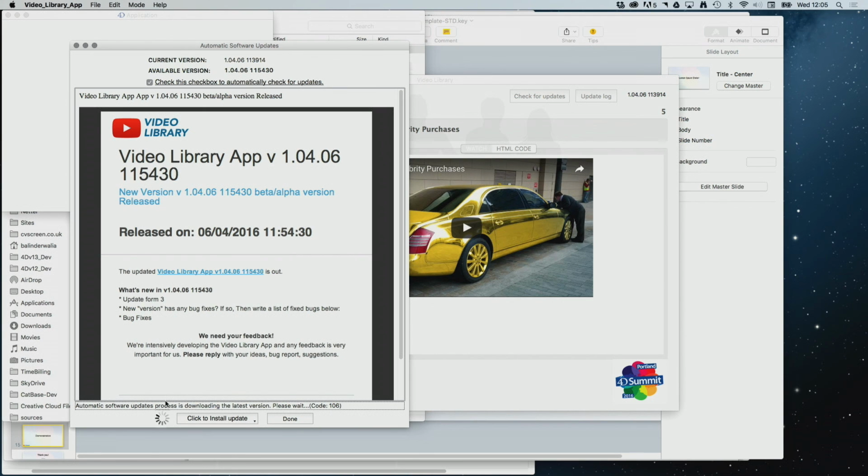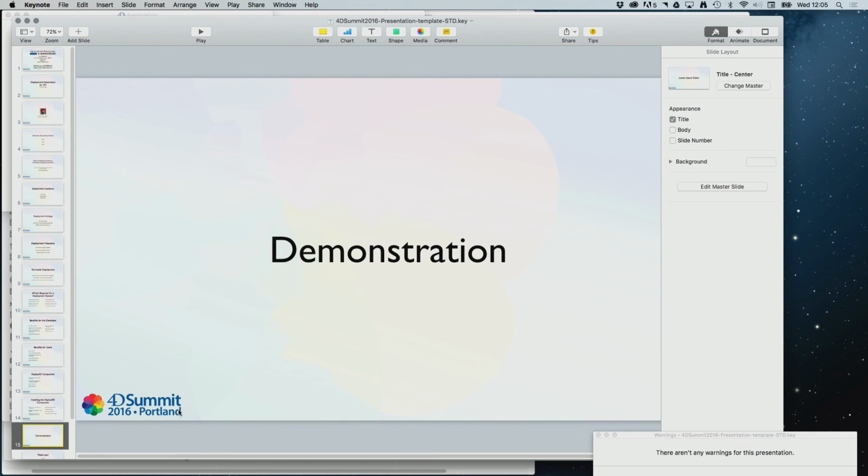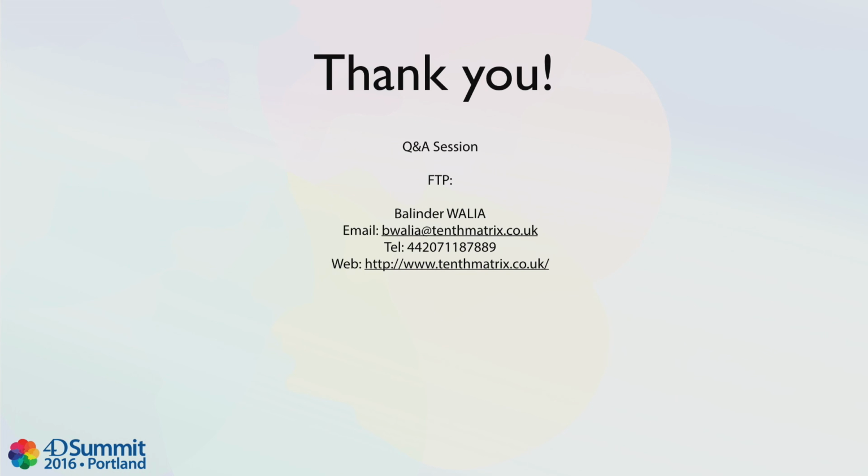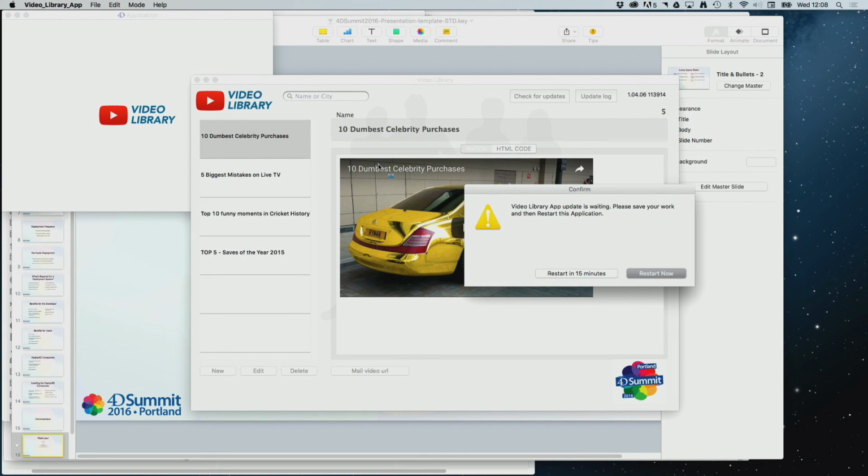Okay, so it says it's downloading the latest version. In the meantime, let's just go back to our slide, and we can always look at this. New updated files will be available on the special FTP, but in case you have any questions, please feel free to contact me. There's an email address there, bwalia@10thmatrix.co.uk, or tweet me, or send a message on LinkedIn. And anyway, let's just go back to our demo.